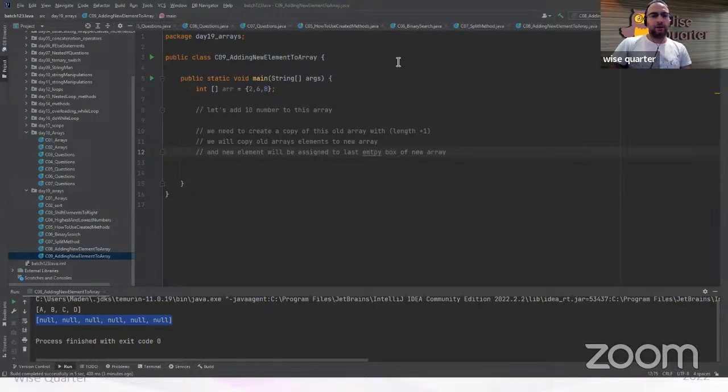Okay, let me draw it for you. This one has 3 boxes here. I will create another array with 4 boxes like this. Old elements 2, 6, and 8 will be assigned here: 2, 6, and 8. And there will be another one, which is empty for now. The new element will be assigned here. That's the plan. Let's perform the plan.